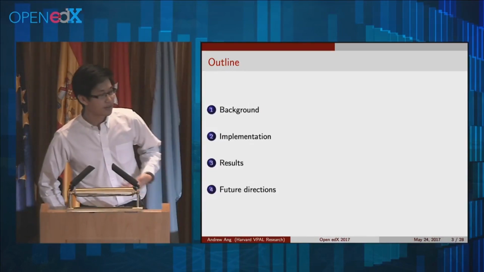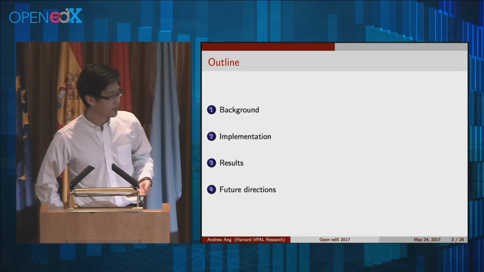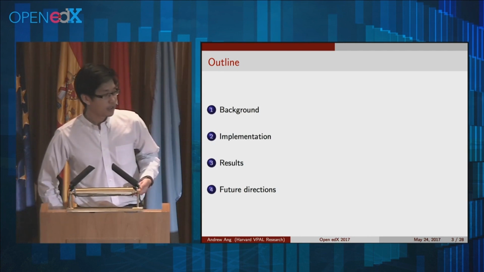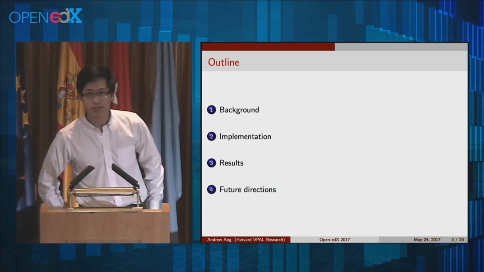So just a general outline, I'll go over some background, give you some context for this project. I'll spend a bit of time on the implementation, and I'll tell you about some of the results that we got and some future directions for this project.